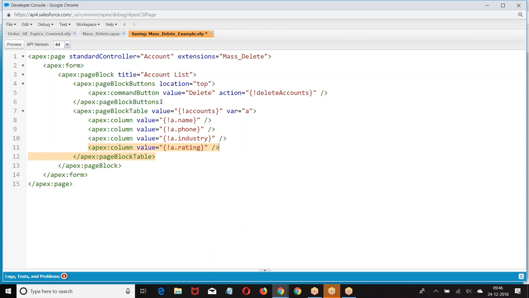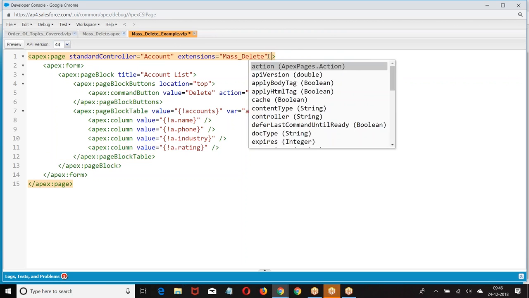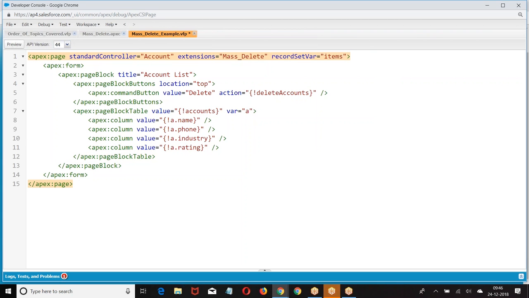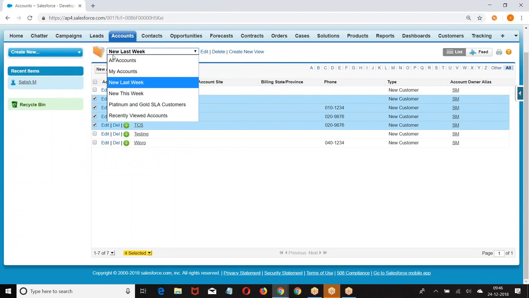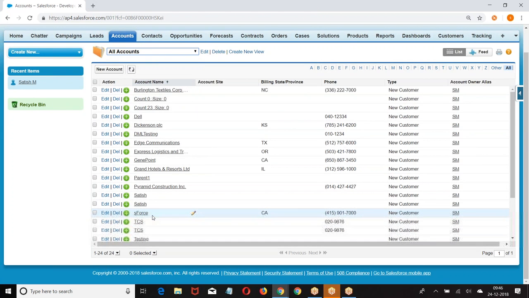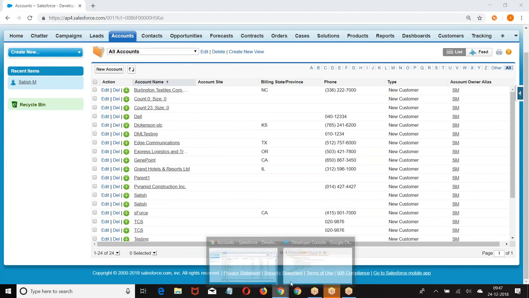This is what we are getting. Now, look at the point. Whenever we are using a standard set controller, we are supposed to give recordSetVar. Why recordSetVar? You are selecting a group of records, very good. How are you getting these records? Based on the filter you give, a list of records comes. From that list of records you are doing an operation. How are you getting this list of records? Based on the filter. To tell that, they are using recordSetVar.